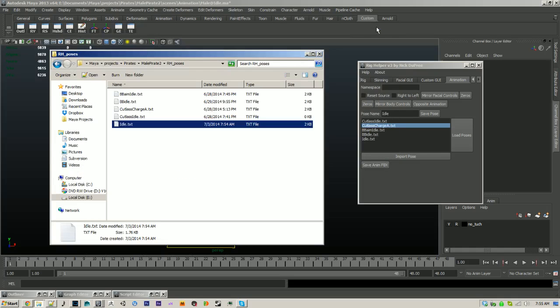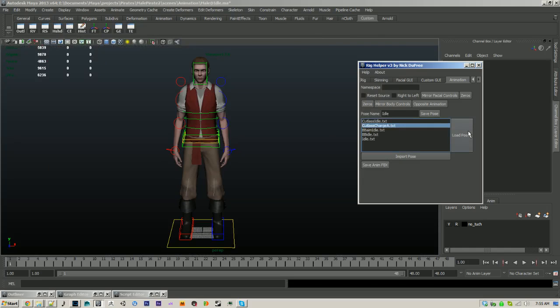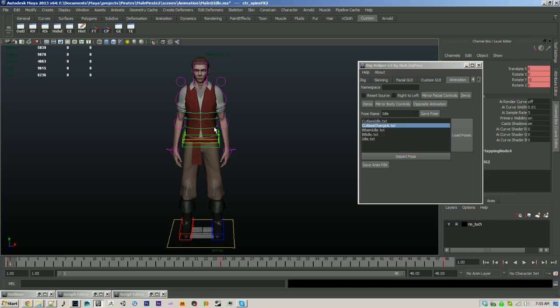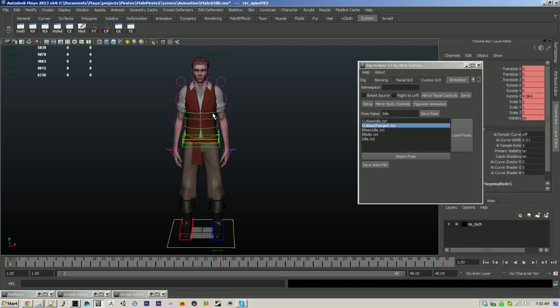One thing to keep track of right now is that if you're going to be using this, make sure that the character that you're using it on has the same number of spine joints. I haven't really found a workaround for that yet, but eventually I plan on making a more robust system. But at the moment, just make sure that the character that you are importing the pose to has the same number of spine joints.